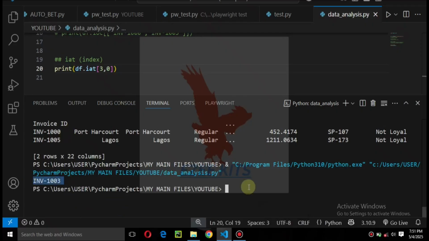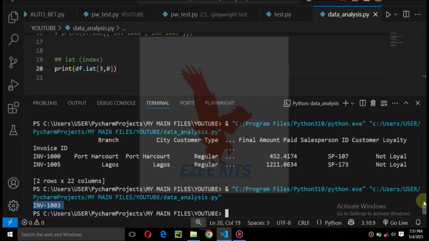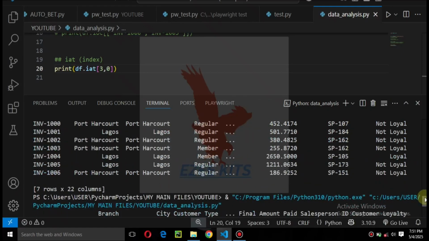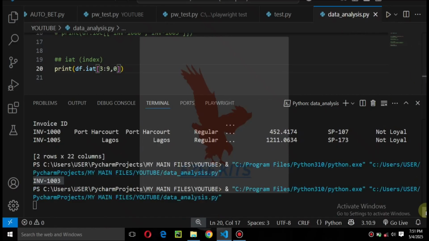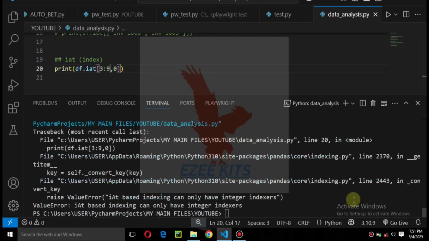You can see we're able to target a particular element, a particular value of our choice, by making use of this IAT. So what happens when I try to specify something like 9, like how we did with the iloc? Let's see what we are going to get. As you can see, we get a value error: IAT based indexing can only have integer index. So we can only focus on a particular element.